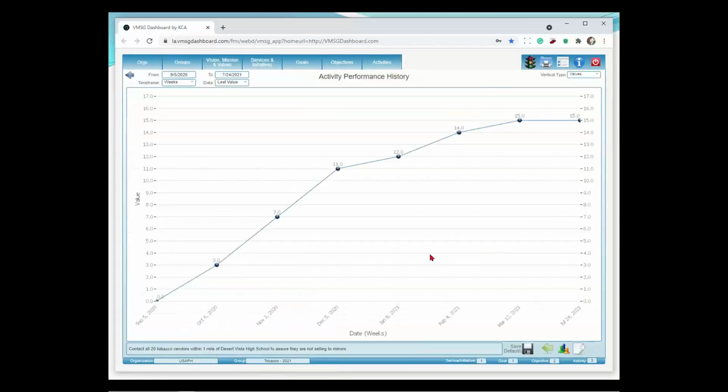Again, you can look at the chart in here and see we've gone up. This is that QM activity. So we added to it each time. We contacted 3 and then 7 and 11 and 12, 14, 15. And we're up here at 15 and didn't get to that 20 number up here. So that's probably why we're in the yellow.